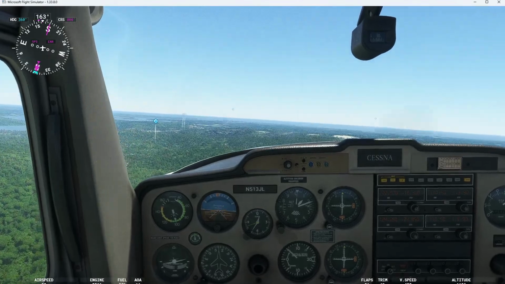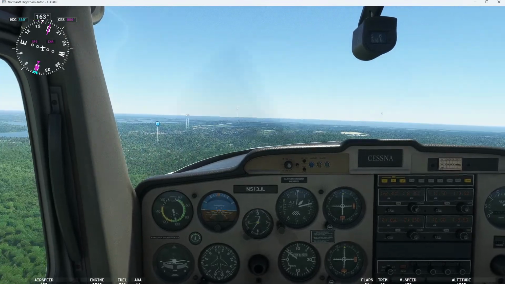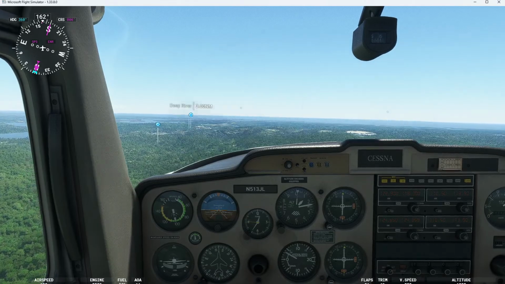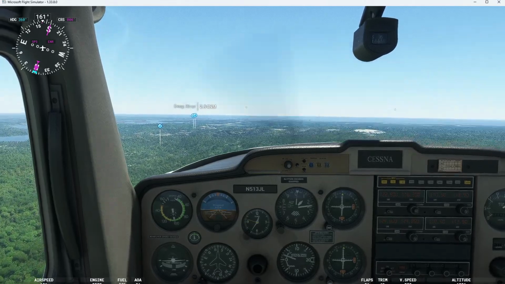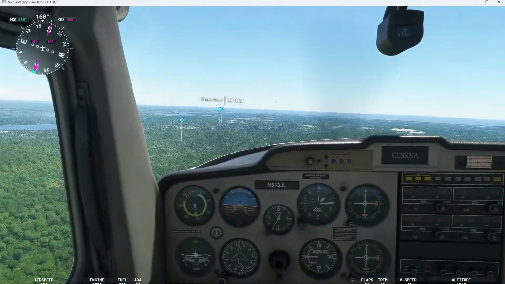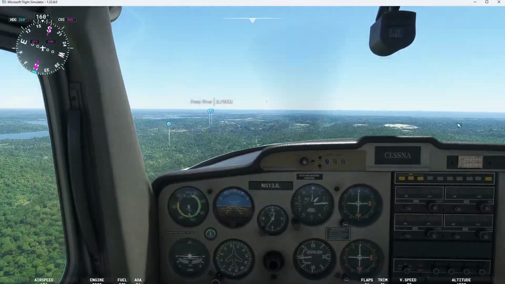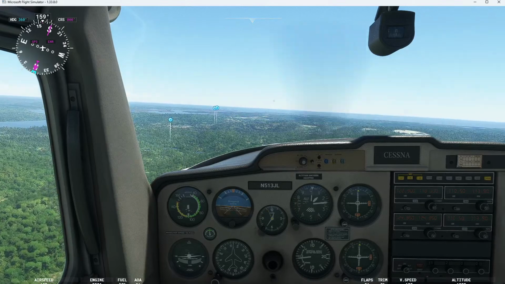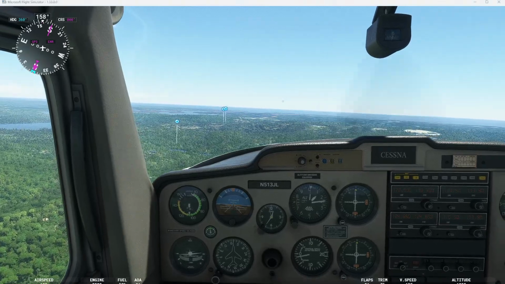We're a little bit above our cruising altitude, 1,250. But that's fine. It's not really that important considering there's like no one around. No one's really watching us.